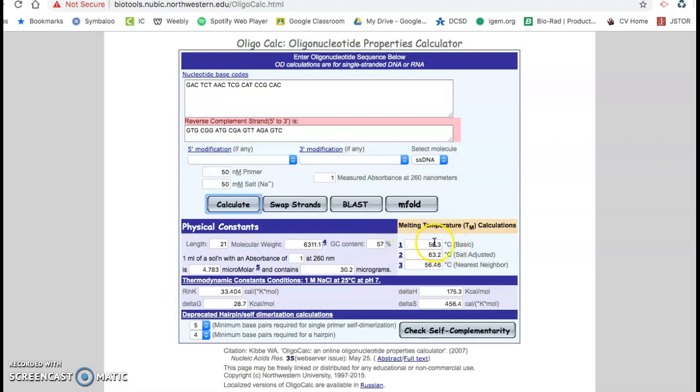And then I'm looking over here at the melting temperature. With melting temperature, when I'm designing primers, I'd really like this thing to be around 60 degrees. My target is 60 degrees. The reason I want it to be 60 degrees is that when I program the thermocycler, I'd like my annealing temperature to be about 55.